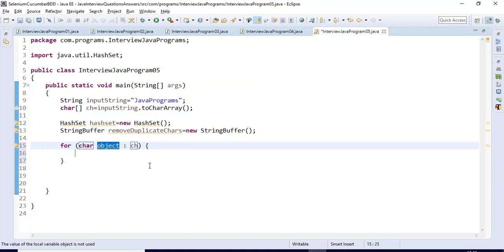So here I'm defining the variable name as a character.